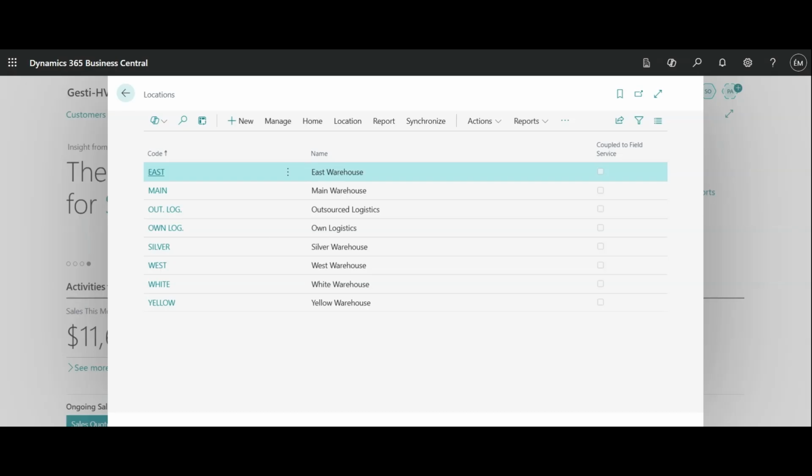So first we're going to start with a list of locations here in Business Central. You can easily access this list by clicking on the search bar up here and looking for locations. Once you've got your list of locations, I'm going to select one of them. Right now I'm selecting the East warehouse.